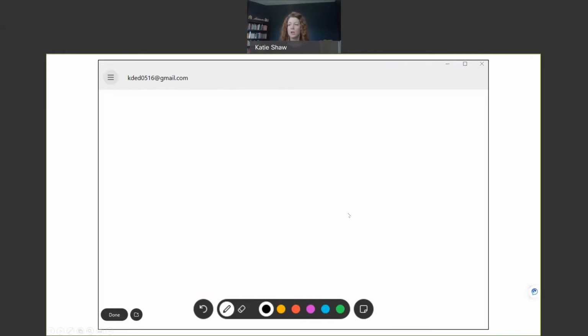So if you are trying to come up with a workflow, or if you are talking about how you're going to allocate certain resources, you can draw it up right here on the whiteboard space.